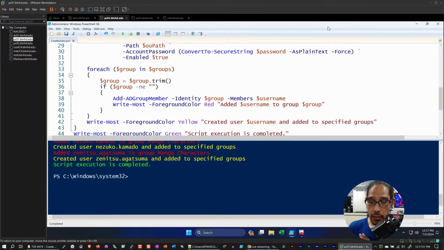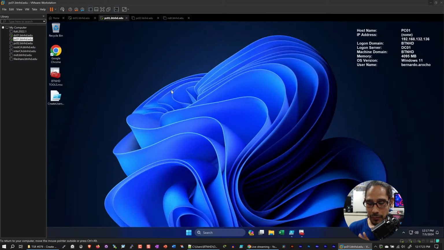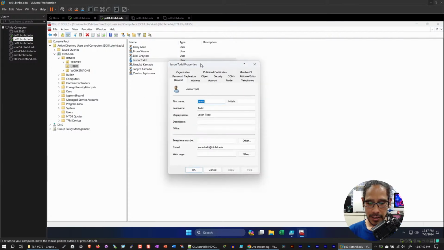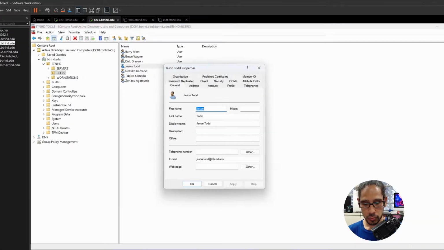Now, the way we know everything works, if we minimize this, we're going to open up my management console. I'm going to right click on it, and I am going to do a refresh, and there goes our accounts. Yes. So we created 7 accounts. Super easy, super simple. We double click on one of them, Jason Todd. It's going to give us everything that we want. Let me zoom in for you guys.